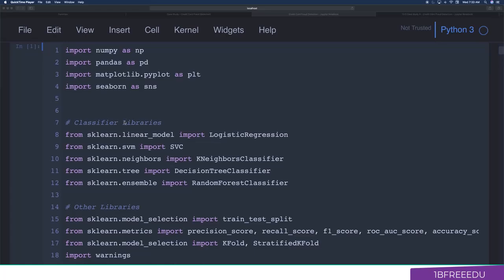Welcome, friends. So this lecture is about the case study for predicting the fraud on the credit card transactions. In order to start, I will import the generic packages, which is NumPy, Pandas, Matplotlib, Seaborn. Let's import these packages, followed by I'm going to be importing certain classifier libraries.